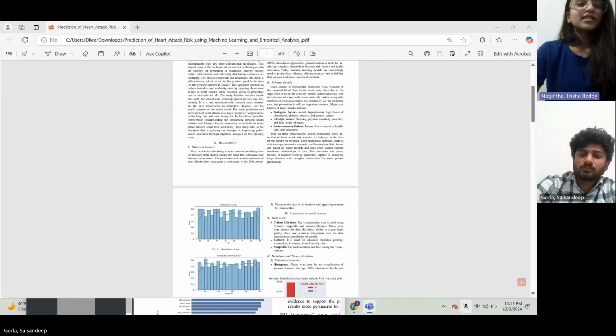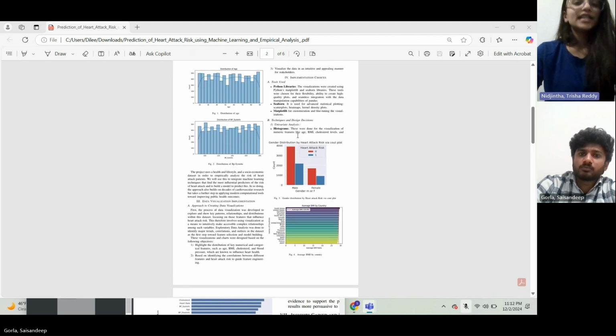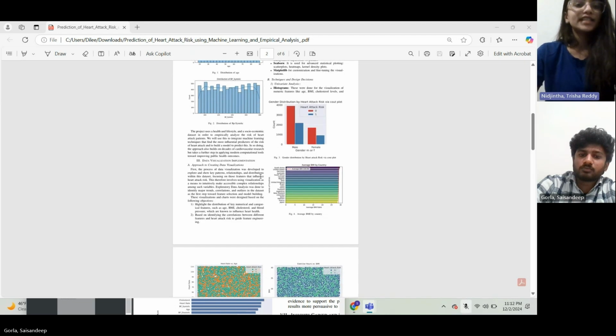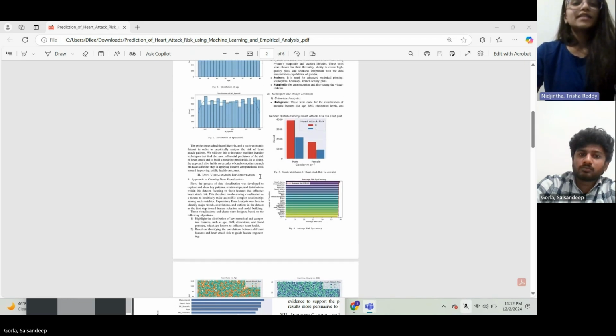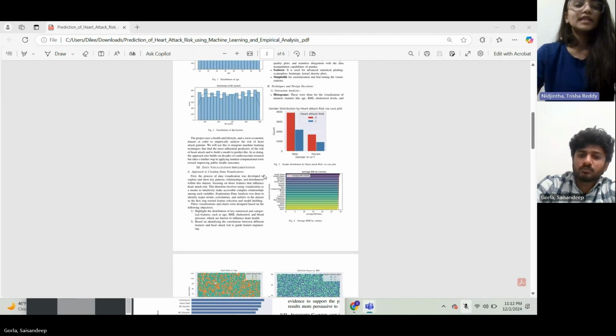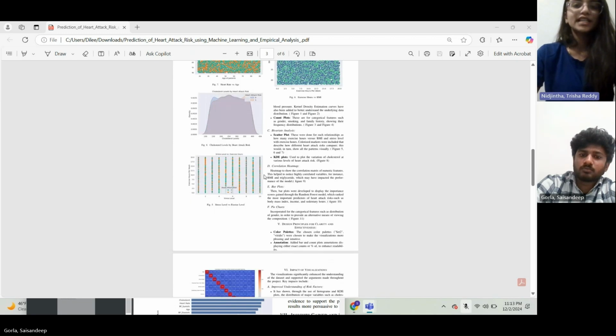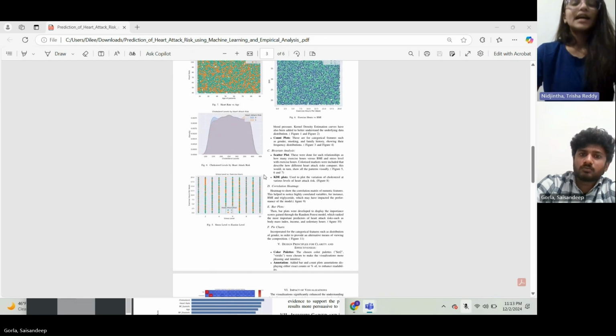Coming to methodologies, the data sources used are health, lifestyle, and socio-economic datasets, and the machine learning models we have used in this project are random forest and neural networks. Coming to the feature selection and pre-processing, we have identification of critical predictors like BMI and income, and the techniques are cross validation and normalization.